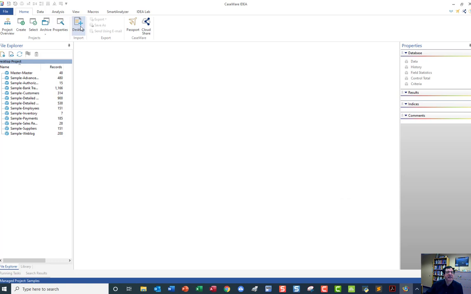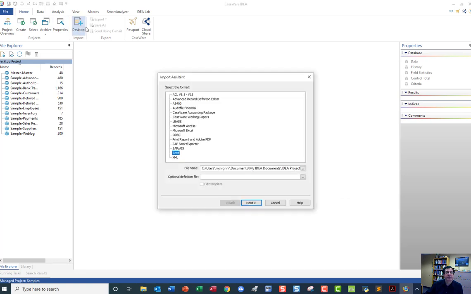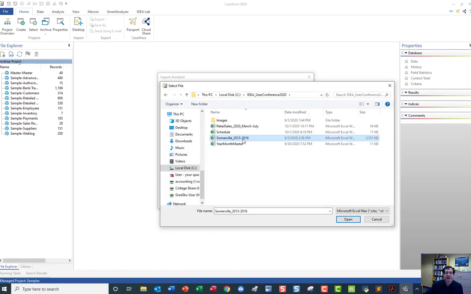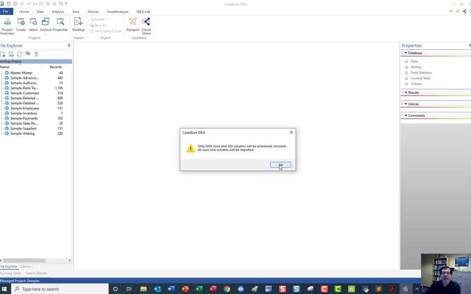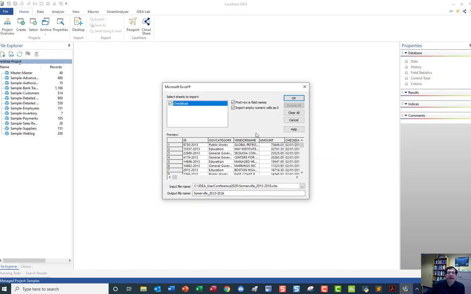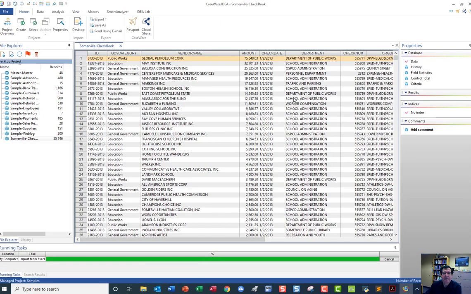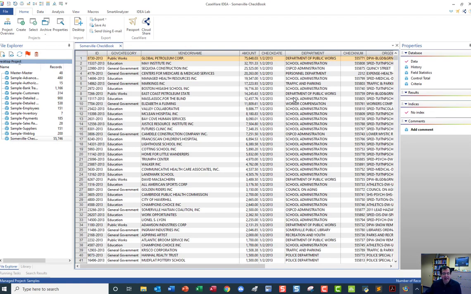We'll do desktop. It's an Excel file. Let's go find it. There it is. Open. Now, I've pointed to the file. It's an Excel file. We'll do next. We can skip that little warning. So everything looks good, except I'm going to abbreviate the table name. So I'm doing a backspace over there, and we will do OK. Nice. I think everything is good.